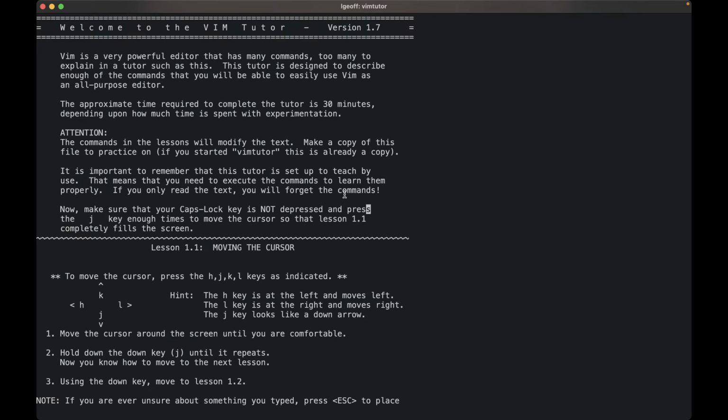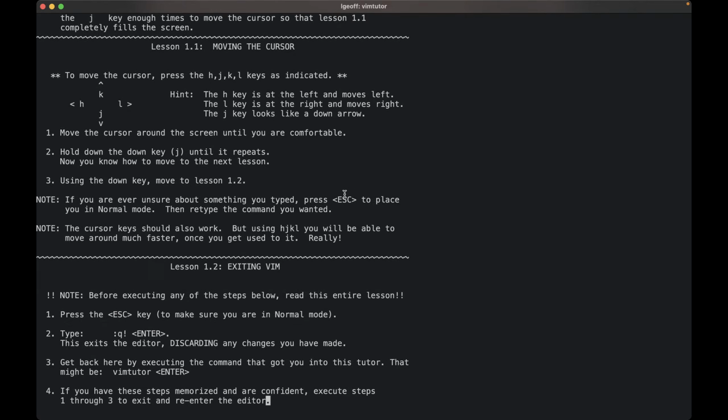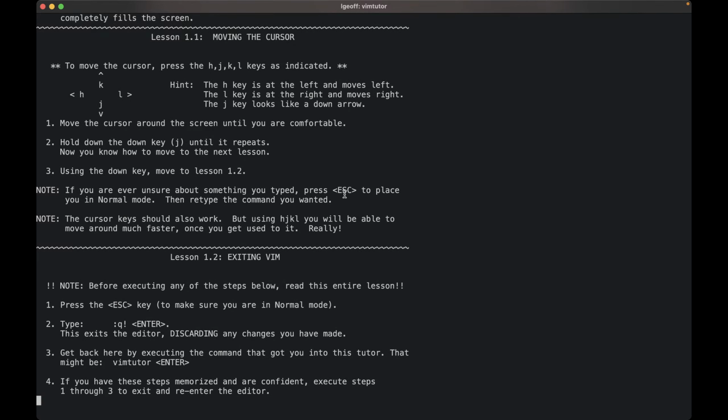Make sure that your caps lock key is not depressed and press the J key enough times to move the cursor so that lesson 1.1 completely fills the screen. So pressing J. Okay. Lesson 1, moving the cursor. To move the cursor, press the H, J, K, L keys. H is left, L is right, K is up, J is down. Move the cursor around the screen until you're comfortable. Hold down the J until it repeats. Now you know how to move to the next lesson. Using the down key, move to lesson 1.2.